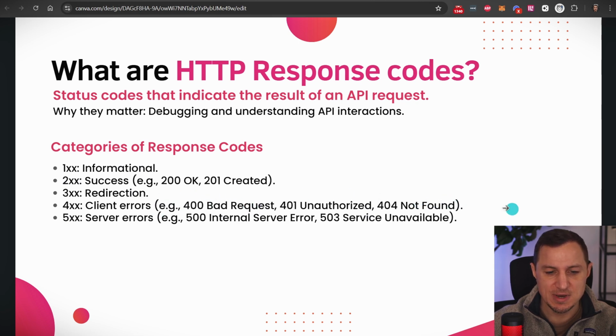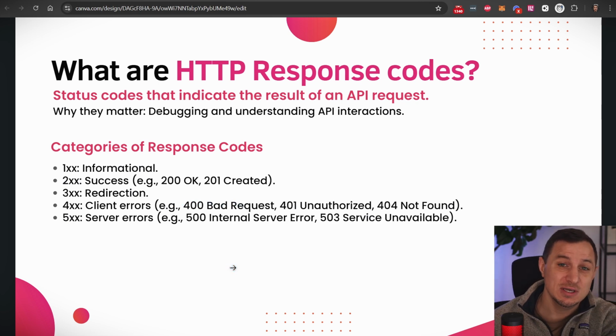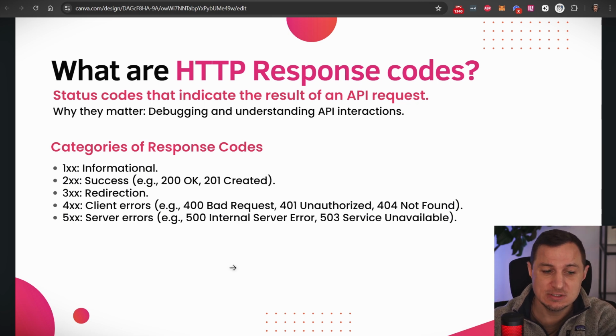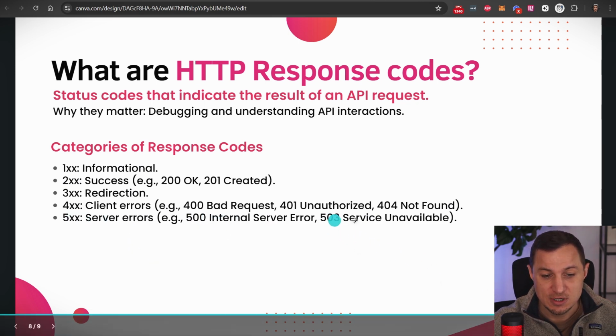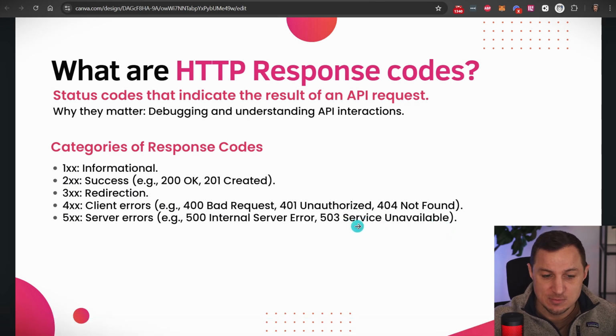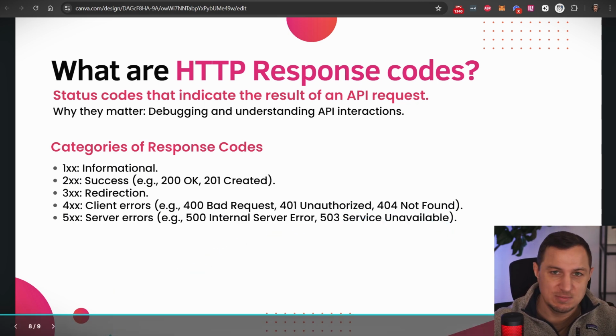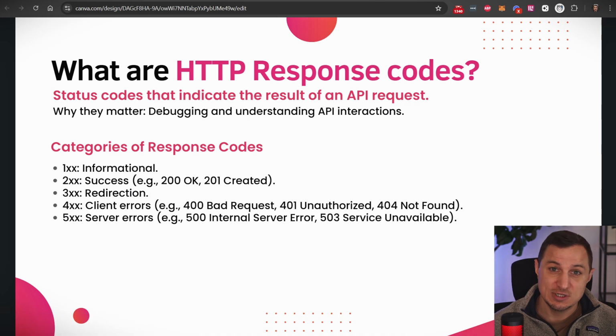So what's the difference between a bad request and not found? The bad request response code just means that there is something wrong in your request. For example, the wrong parameter, or the parameter doesn't exist or something like that. And the 404 not found plainly means that the endpoint that you try to access doesn't exist. So the URL that you're trying to access doesn't exist. But then there are the server errors. For example, the 500, which is an internal server error, or 503, the service is unavailable. This just means that maybe the server is down, or something is wrong with the server.